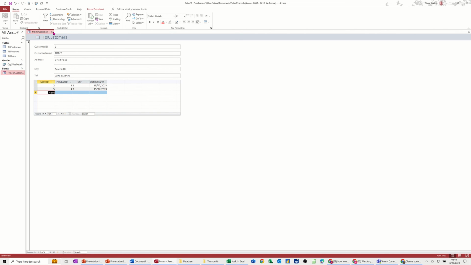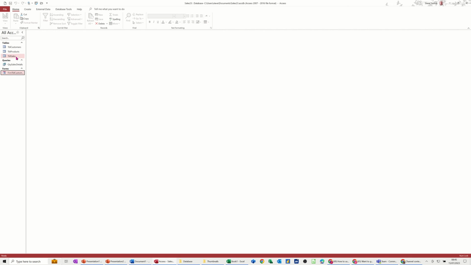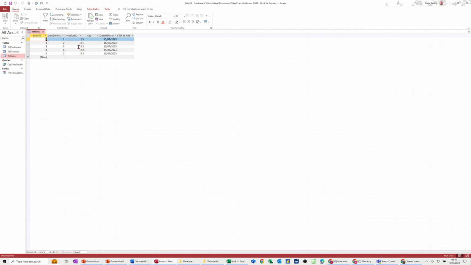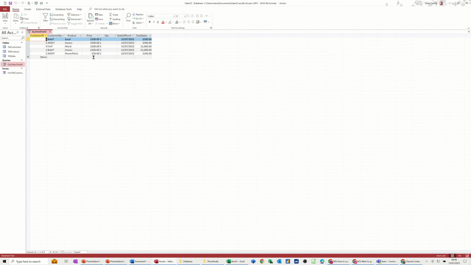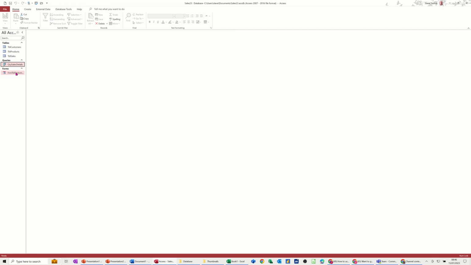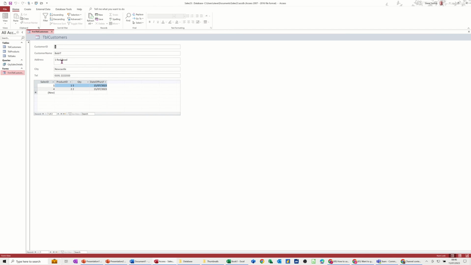Now if I close the form down, what's happened there is, if I go into the sales table and open that sales table, what I've just been doing has gone into there. And if I open up the query that we did earlier, that picks up all those additional sales, and your prices are now coming in there. You can see how that's changed. So everything's working fine.